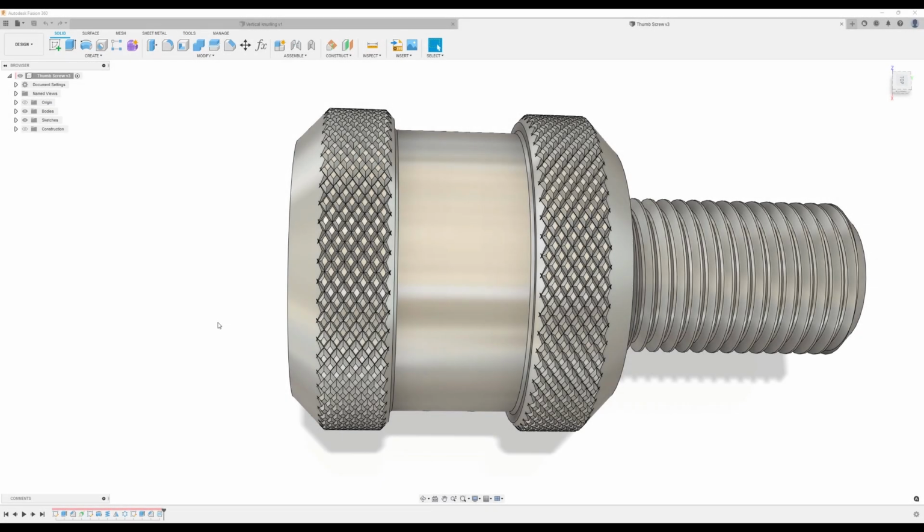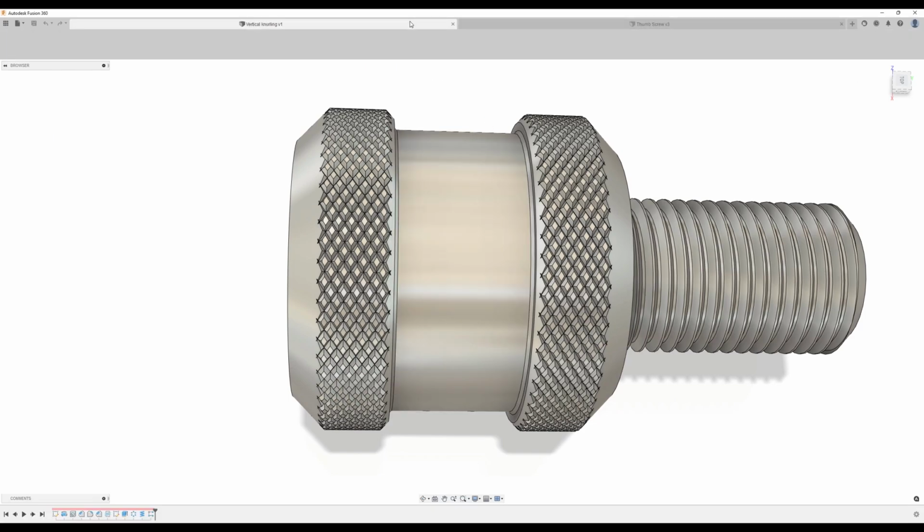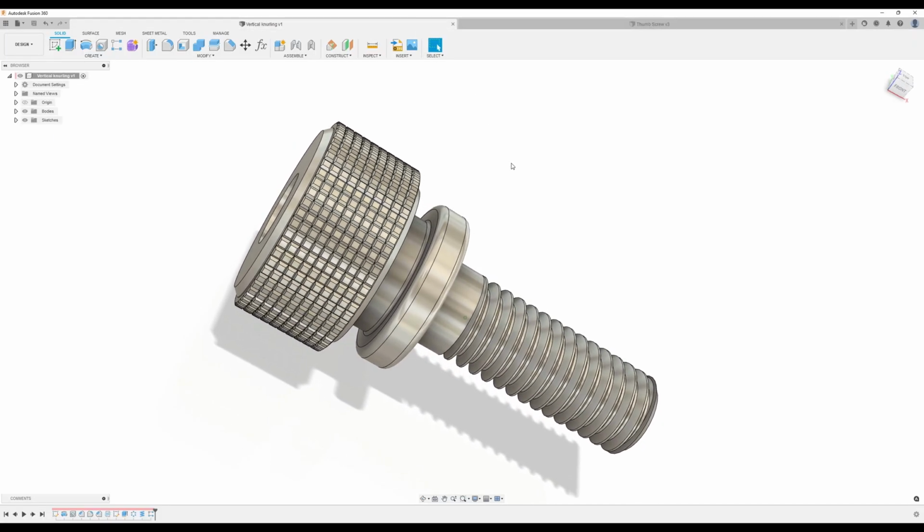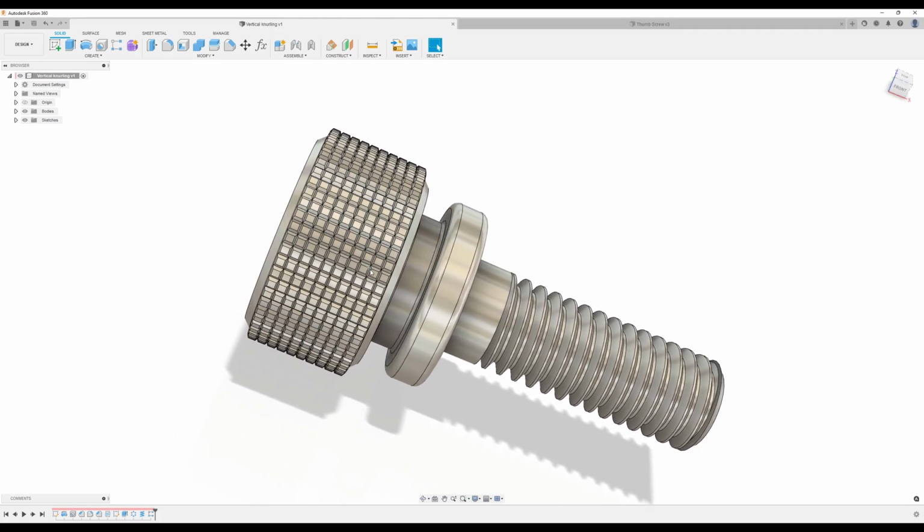Welcome back to another episode of CAD Jungle. In the previous episode, we created this thumb screw with diagonal knurling. In today's episode, we're going to create this thumb screw, and we're going to be doing vertical and horizontal knurling. All right, let's hop right to it.